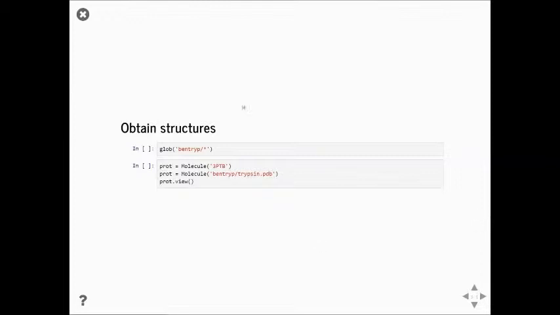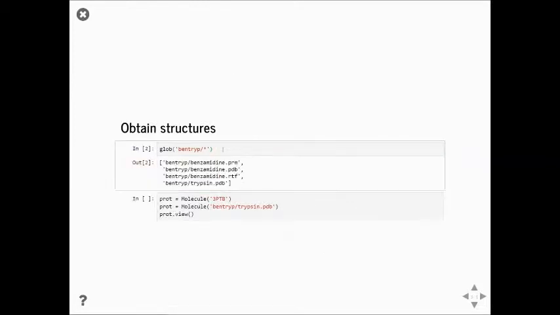Okay, so first of all, we have a folder called bentrip. Inside that folder, we have the trypsin PDB, which is our protein. We have the benzamidine PDB, which is our ligand, and then we have the RTF and PRM for benzamidine. These are the parameterization and the topology files for benzamidine, which are needed to be able to build the system because the parameterization for benzamidine is not known.